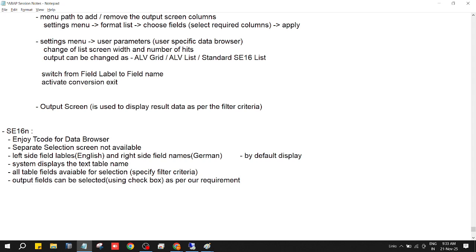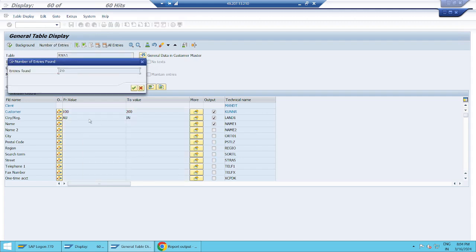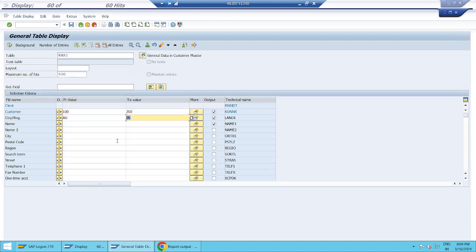Yes, discussion. There are plenty. So always good to, suppose I have entered some value. I want to delete this criteria, 100 to 200 or else AU to IN, etc. I want to delete. Yes, press enter. Yes, this search criteria, matching records are 20. When input changes, this one changes.